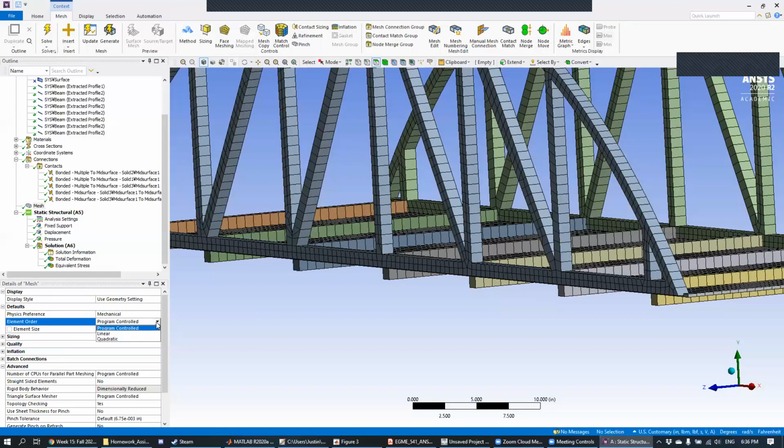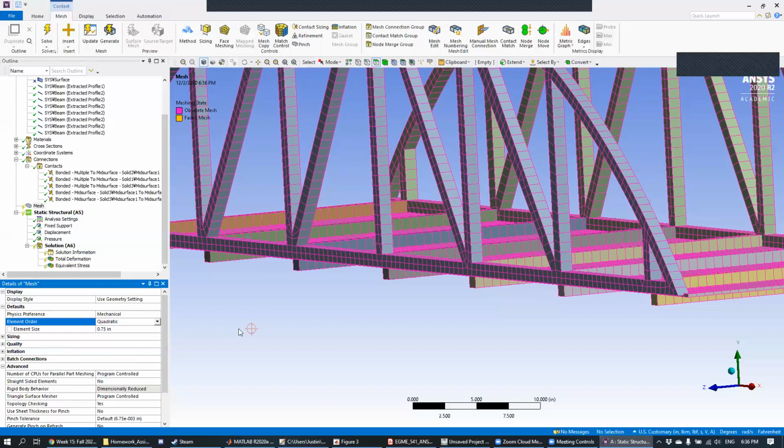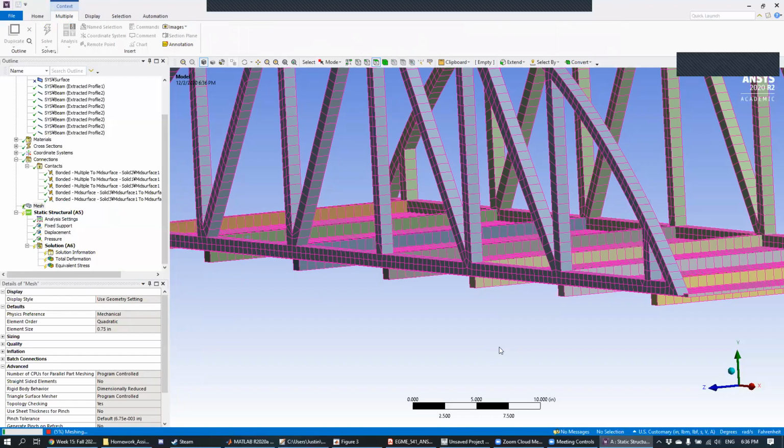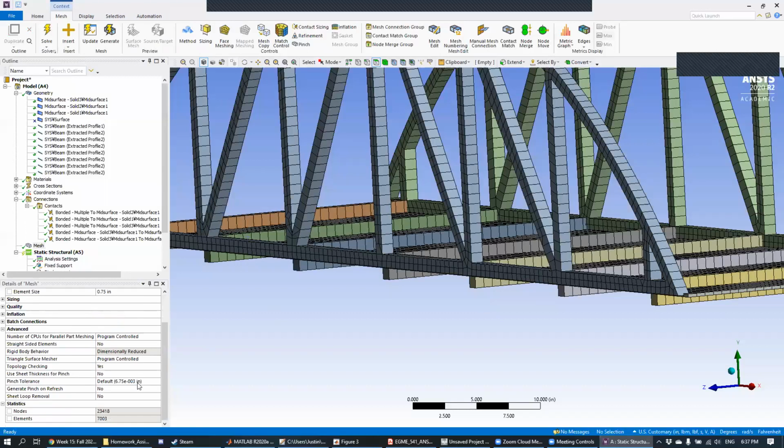Okay, let me try one more thing. So let me change the element order to quadratic. Before it was auto, but let's see what happens when we change the shape functions to quadratic. Okay, so it's meshing again. Whoa, you can see once we change to quadratic here, the number of nodes exploded quite a bit. Okay, so let's go ahead and click solve.